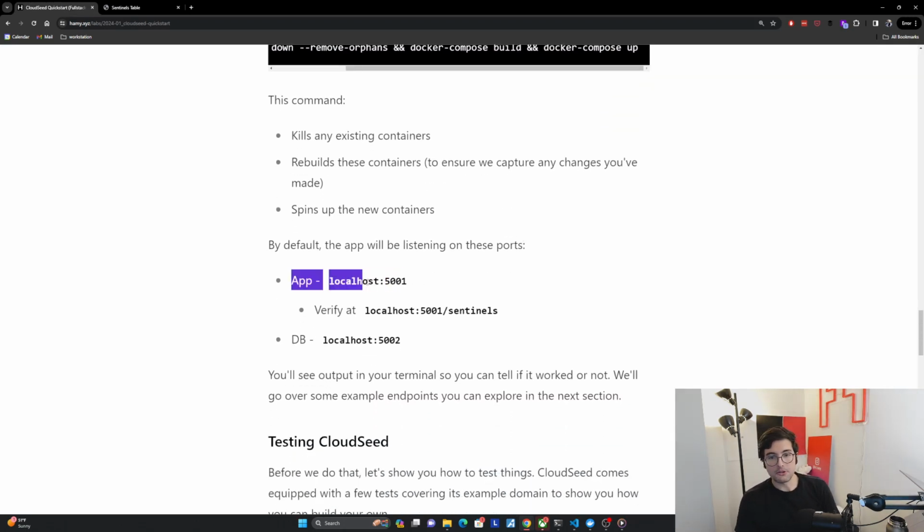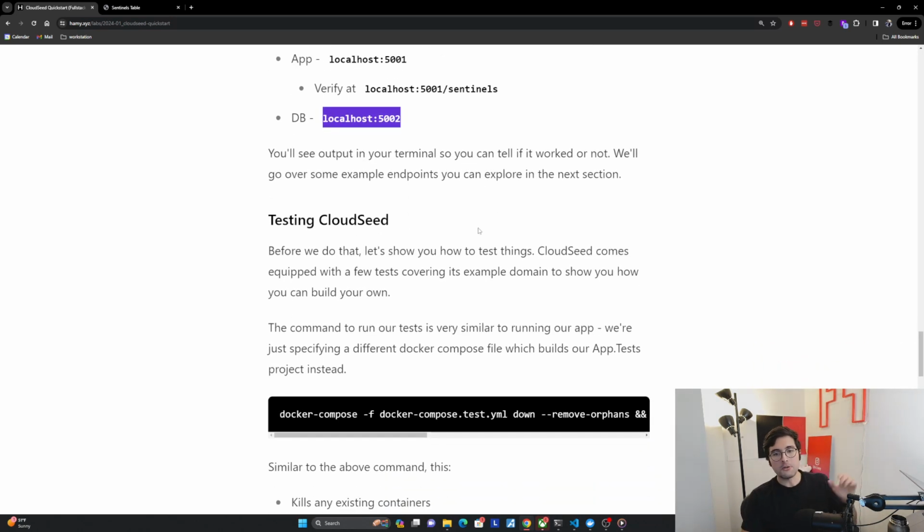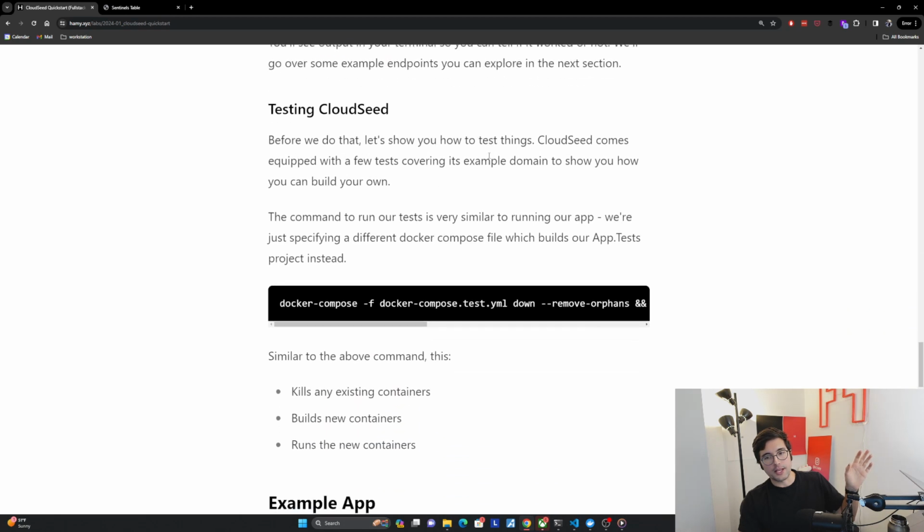All right. So I showed you localhost 5001. This is where we're listening. Localhost 5001/Sentinels is where this example page is located. And then the database is just localhost 5002. You're probably not going to be talking to your database directly, but if you want to, that's where it's listening. Okay, so I will show you exactly how this is working in a bit.